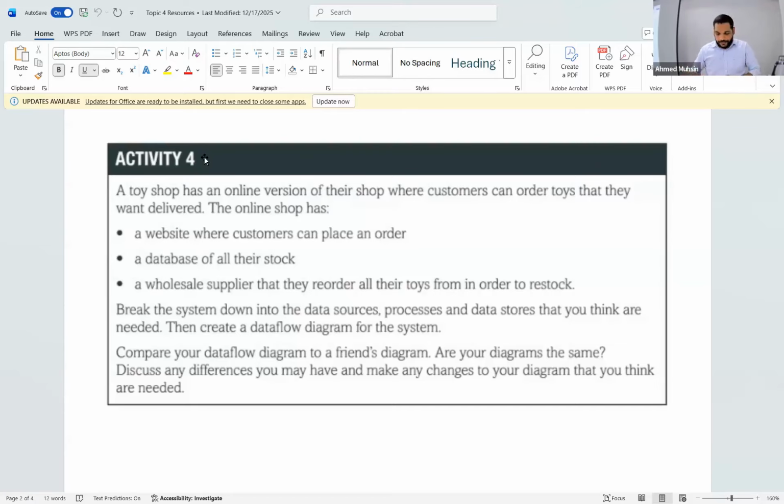Okay, everybody, topic 4 activity 4. DFD 4, topic 4, activity 4. DFD for topic 4, activity 4.